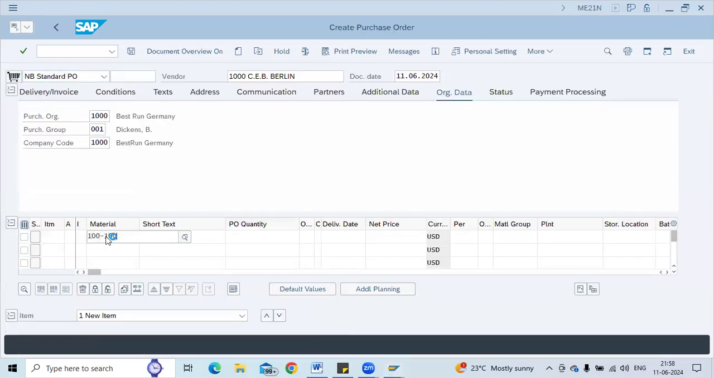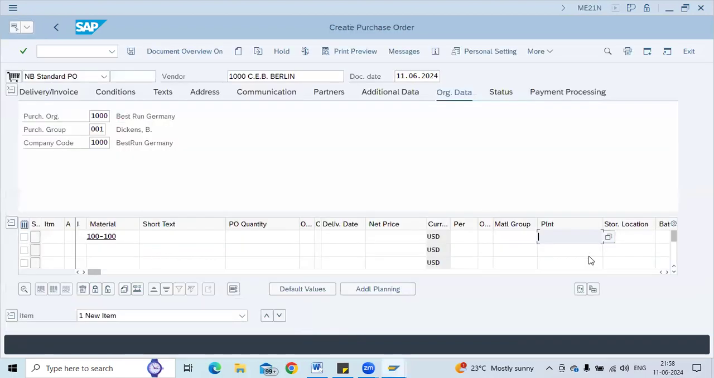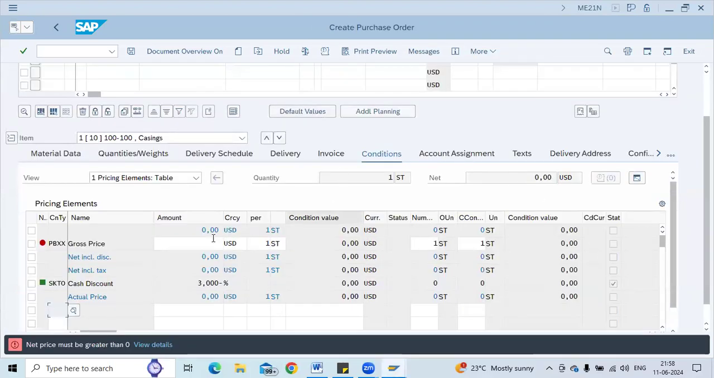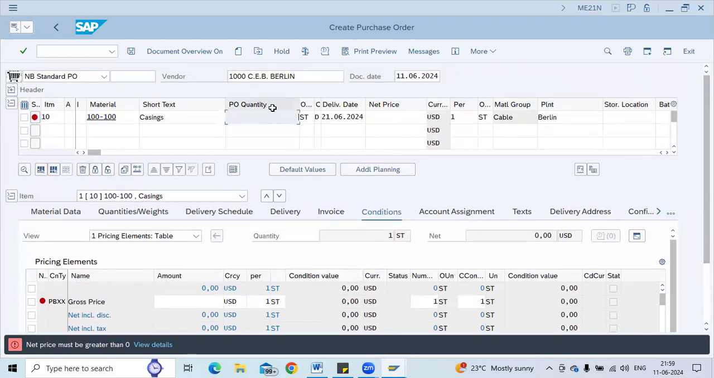Okay, and the value. I'm entering that material. Under this material, I'm just entering that plant. What plant it is? Either 1000, 1200, 1100 like that, you have to enter. So I'm just entering 1100. Okay. Now only pending was price.